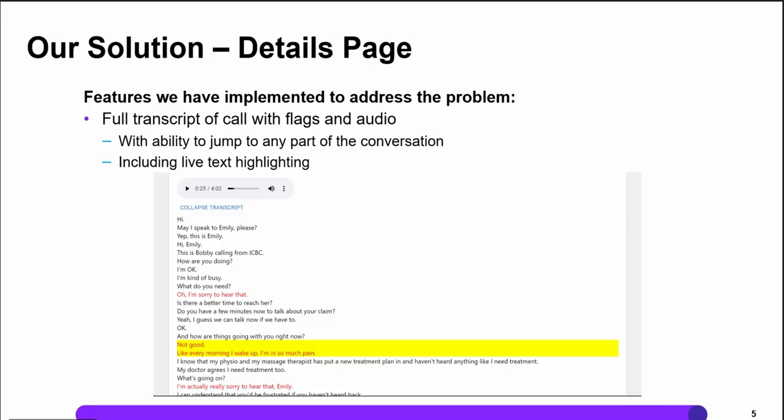We also provide transcription on the details page. When the audio file is played, the transcript will be highlighted accordingly. We can also jump into any part you want in the conversation. And if there is any negative tone or negative emotion in the conversation, we will flag it in red so that the user can easily notice the negative part.